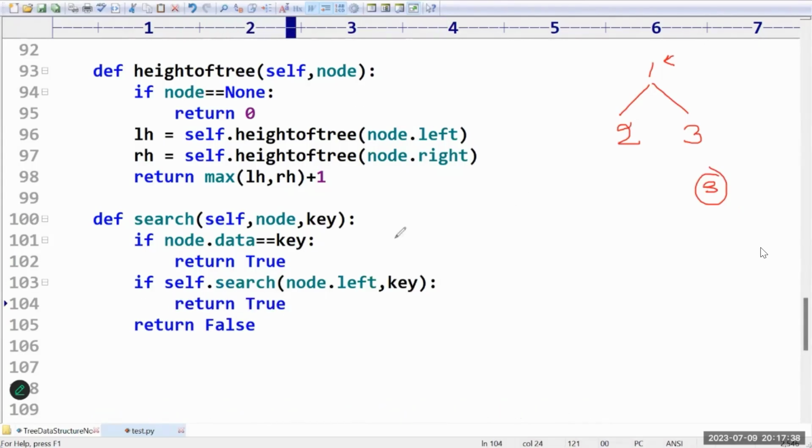Now see what will happen. This one is not satisfied. I'm invoking the same function by passing the node as left. Now this will become a new tree. Only one node is there. Left subtree is none, right subtree is none. Then we have given the key. What is the key that I have given? 3. Is it the same? No. Then it is not there in the left subtree.